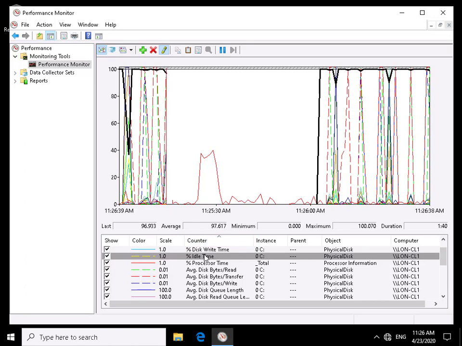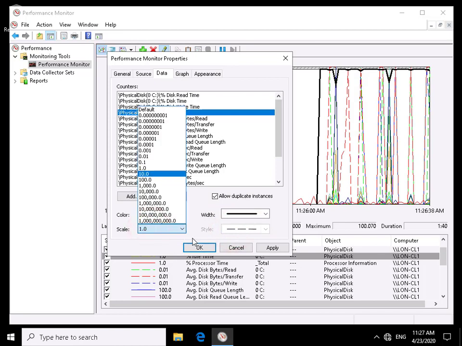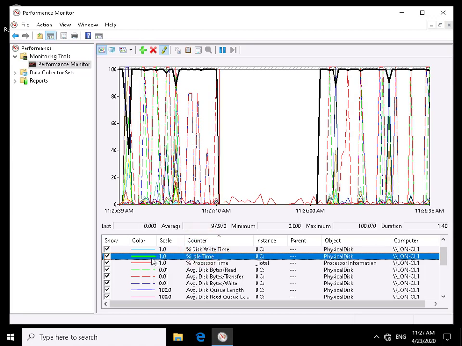Another thing we can do is we can just right click and we can come to properties, and on the properties, if we want to, we can change the color as well. So I could decide I want it green, maybe I want it as a larger width. So at this point here, scale, I'm happy with the scale in place, so we can click OK. And we can see it's now green, and we can see that line's thicker than the other lines. So what we're getting with this performance monitor is real-time data.